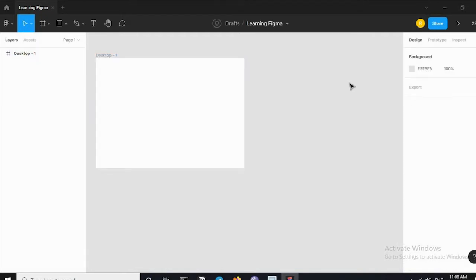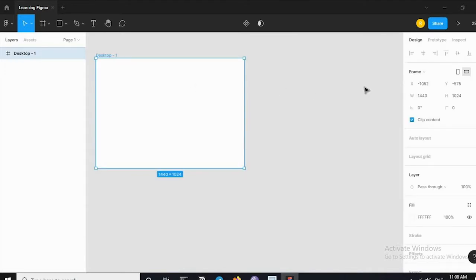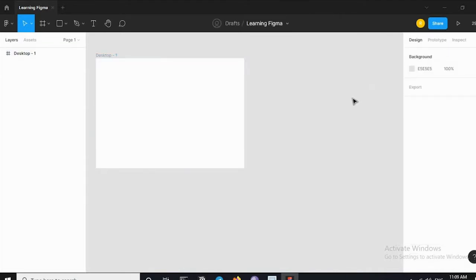Now there's another way to select these elements as well. You can see here on the left side in the layers section, there's Desktop 1. So you can just click right here, and this gets selected. Every single element that you add in your design page will be added in the layers section. Each element acts as an individual layer. We will cover that in the later part with an example.